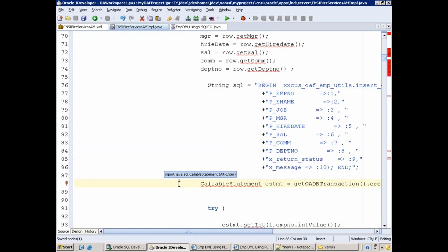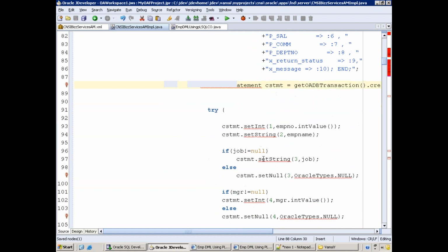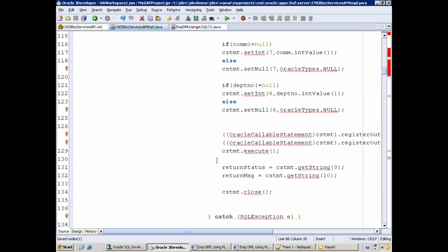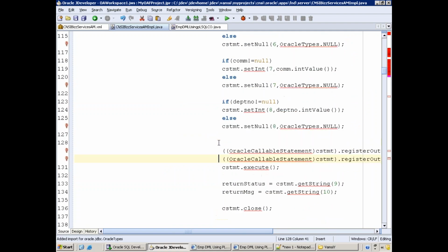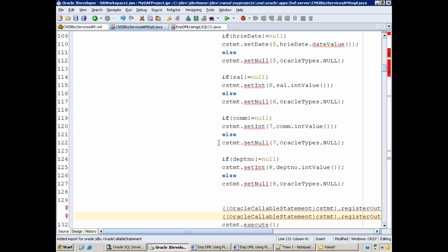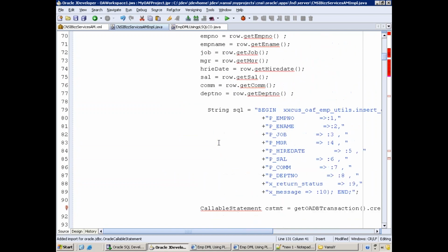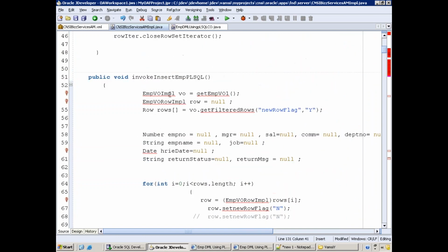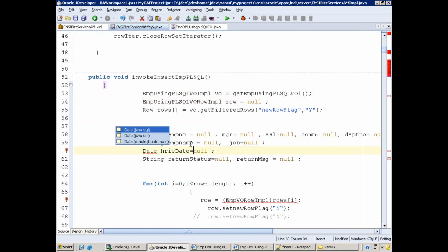Let me just remove all these errors. Why is it giving error here? Because this particular API is not there. That is the reason it's giving error. So let us tackle all those things one by one. We are just getting the rows one by one based on the new row flag, and we declared all the temporary variables which are required.